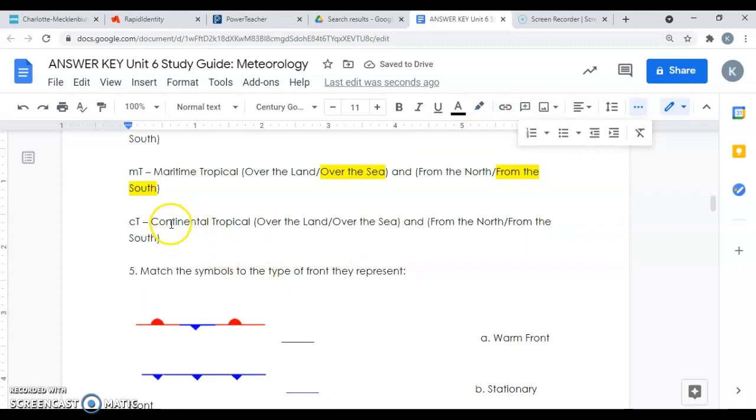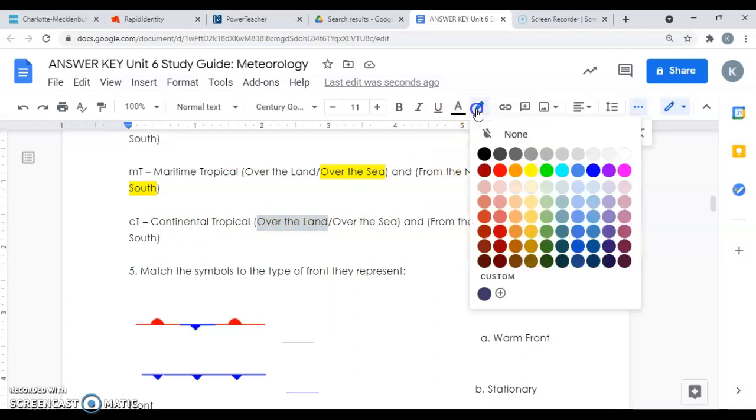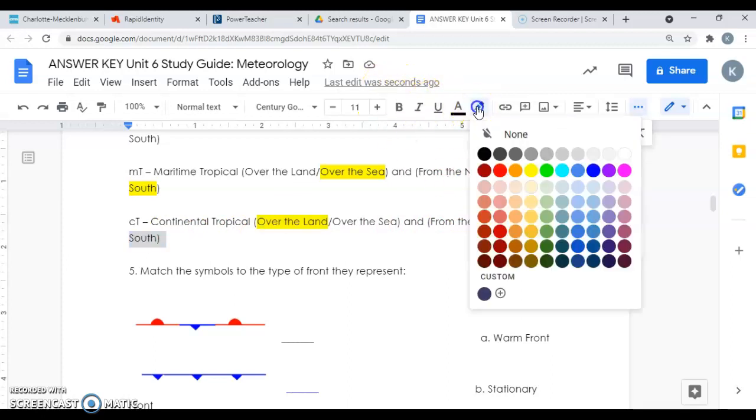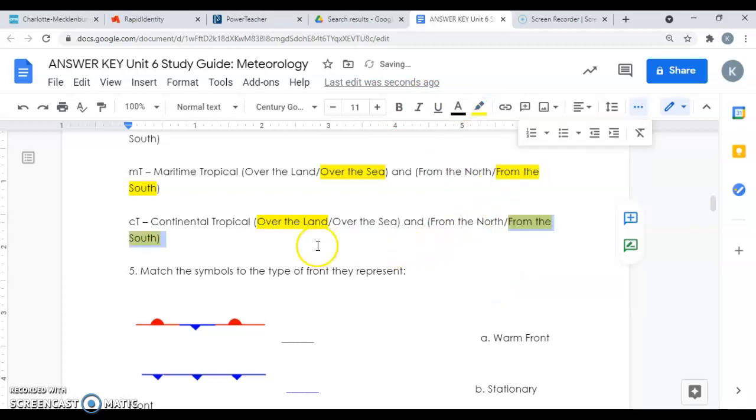Okay, continental tropical, again, continental, so it's over the land. And then it's tropical, so again from the south. And again, it's going to be warm. So this would be a dry, warm air mass. Dry because it's forming over land. Warm because it's tropical coming from the tropics. Okay?